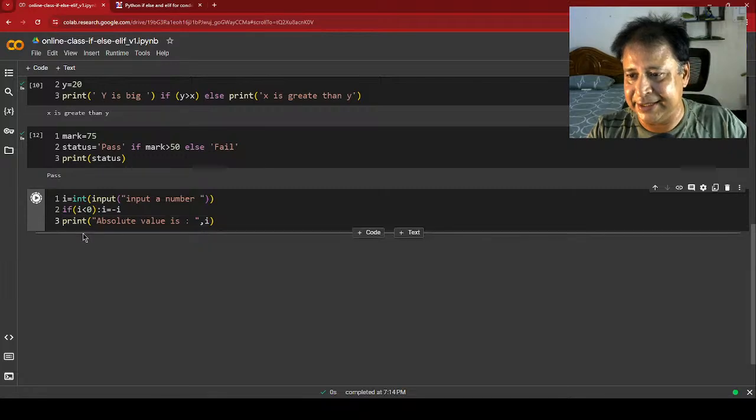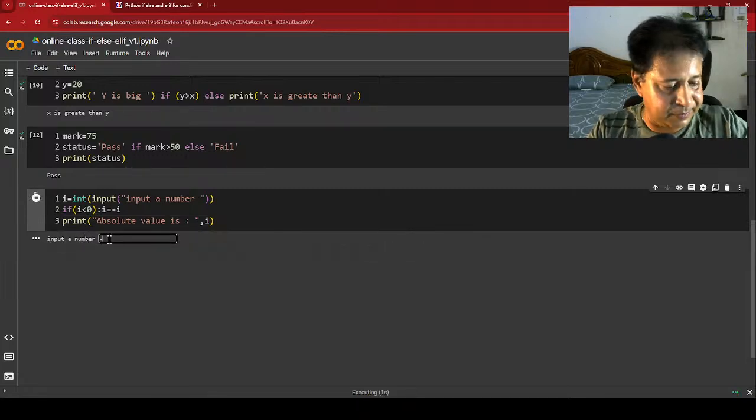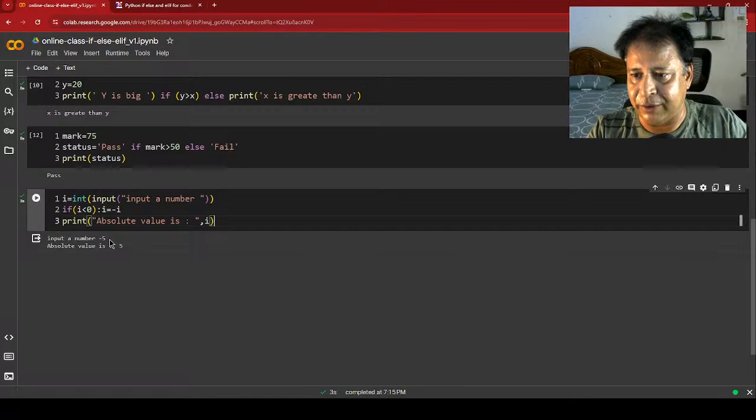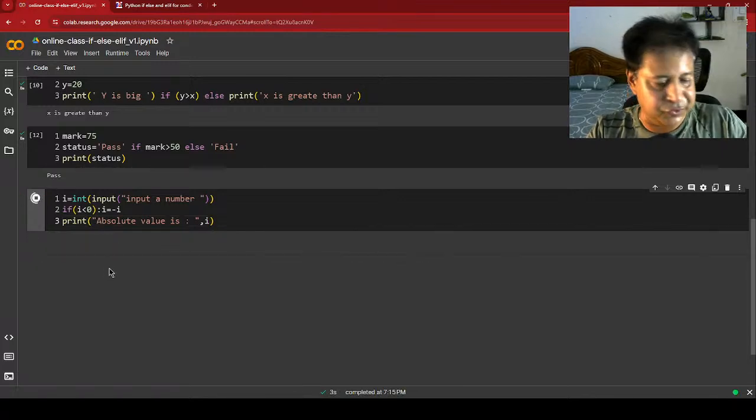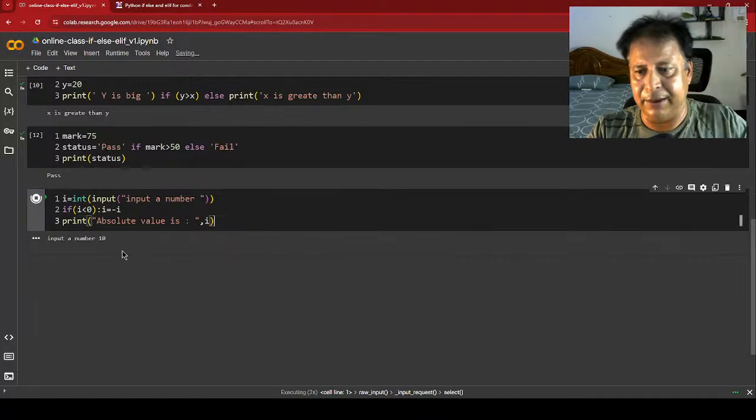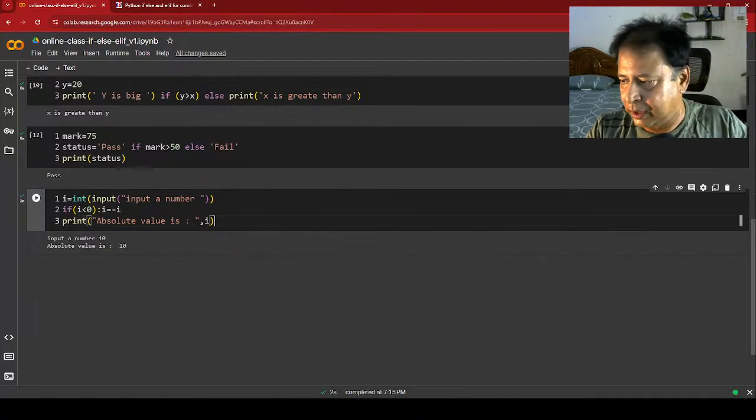Say I am running this. It asks me a number. Say I am giving minus 5. What's the absolute value? Absolute value is 5. Now once again I am running. If I am giving a positive number, say 10, then absolute value is 10. That's all. Now here it is just set the user input.